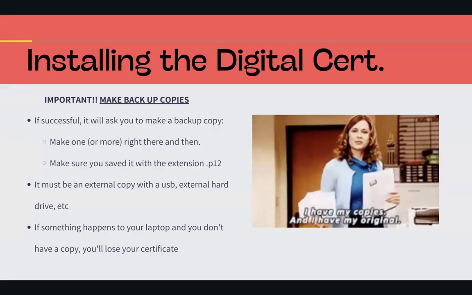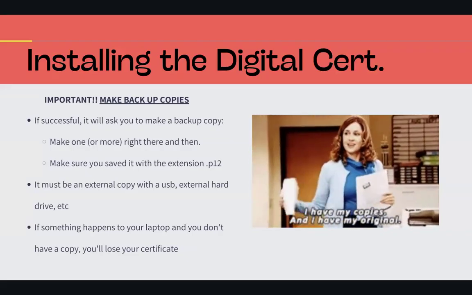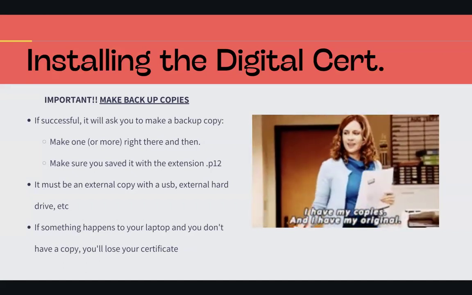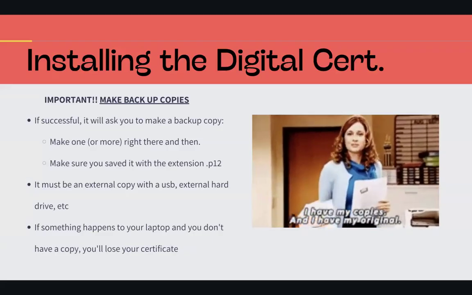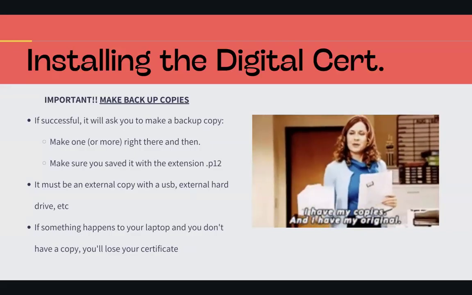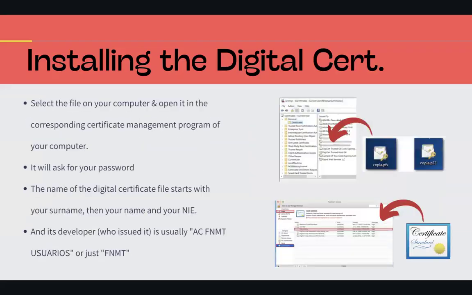And make sure that you save it with the extension P12, because if it's just cert, it won't have the security key. So P12 is the file that will allow FNMT to read the certificate and also ask for the password. When you're installing it, select the file on your computer and open it with the corresponding certificate management program of your computer. It will also ask for your password.